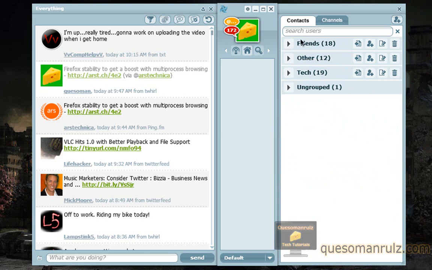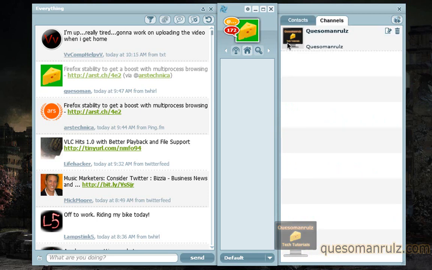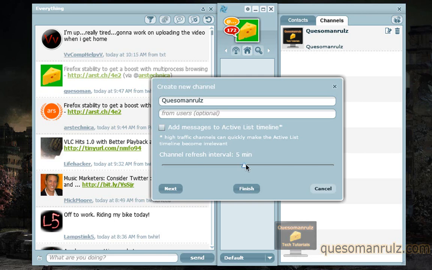They help you keep organized. The other thing in this right panel is channels. This is probably what I like most about Mixero, the channels feature. It allows you to make a Twitter search. If you search a keyword, it'll find tweets about it. Something cool is that it'll constantly update every 5 minutes or however often you want. I have this one set to a channel refresh interval of 5 minutes.